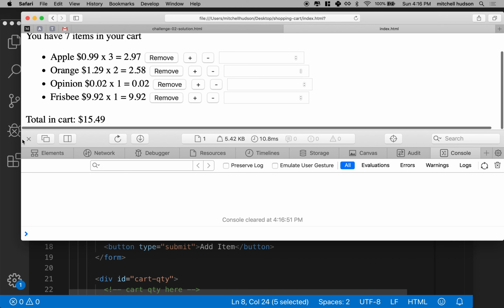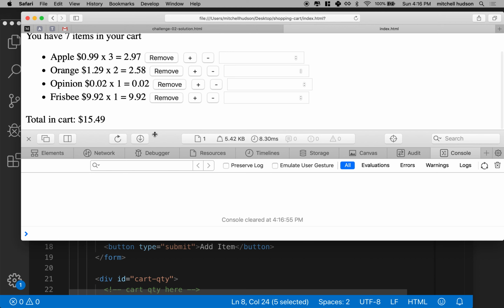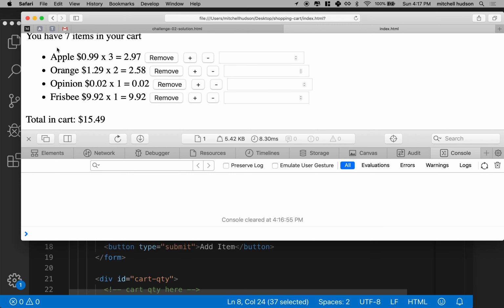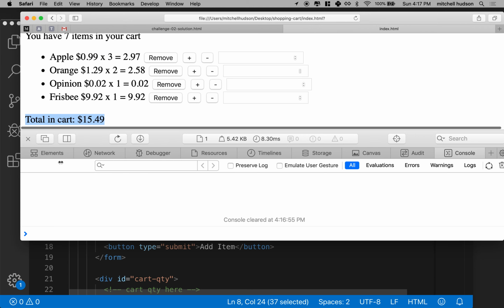Let's see here. Hey, wait a minute, it didn't work. Let's check. Did I spell container correctly? Yeah, I think I got that. I did width of 800. Oh, you know what? I think it's working. I forgot, these things I'll have to position within that 800 pixels, right?